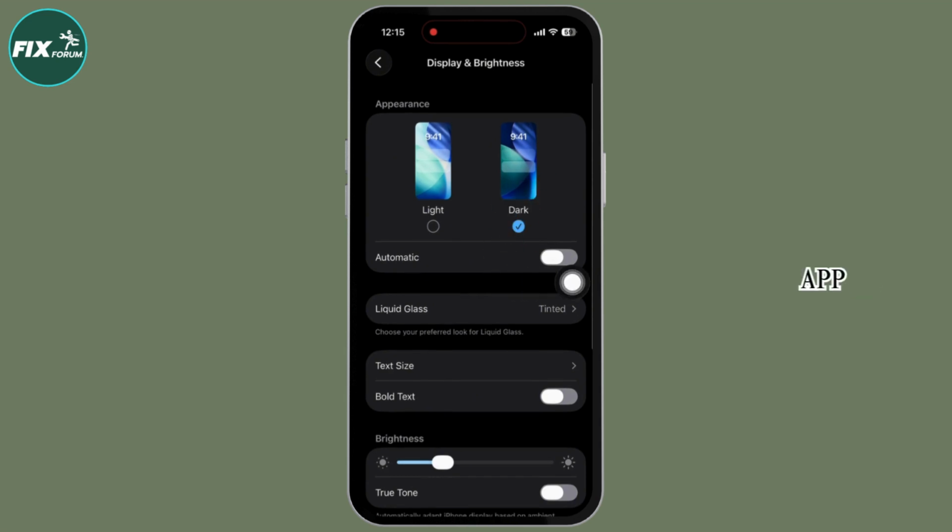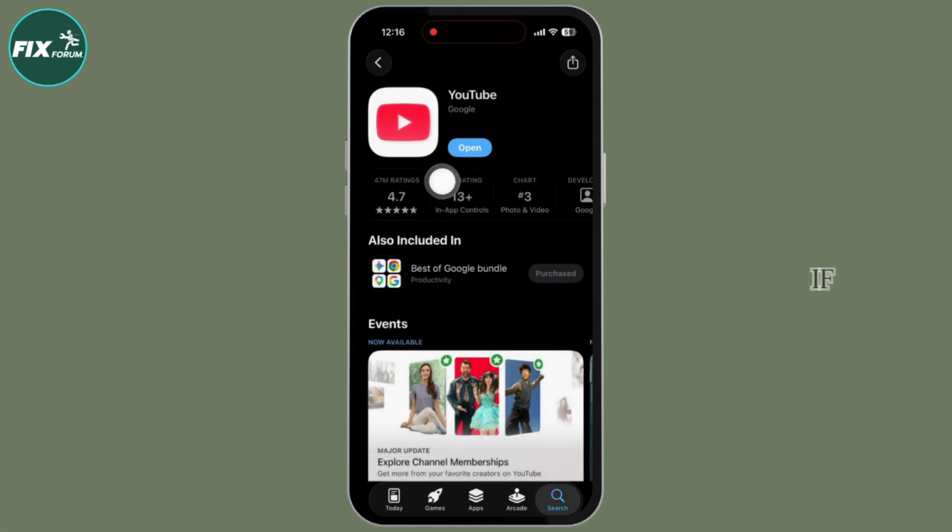Likewise, check for app update. Navigate to the App Store or Play Store. Search for YouTube. If you see the option update, click on it and update the app to its latest version, as an outdated version can often cause theme issues.